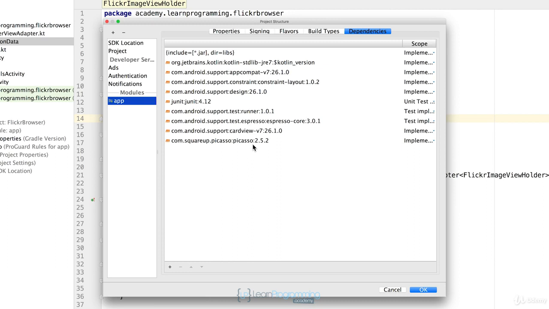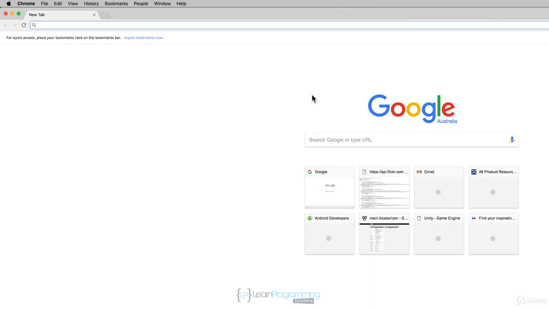So let's have a look at how you'd work out which version to use and how I knew what to type into the search box just now. Now at times like this, a Google search is the best way to proceed. So I'm going to switch to my browser. We're going to do a search here for Android Picasso.